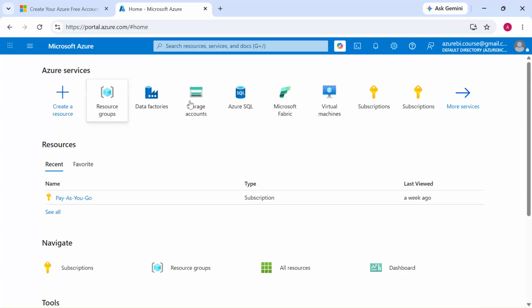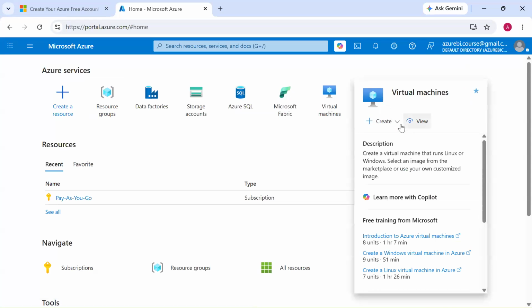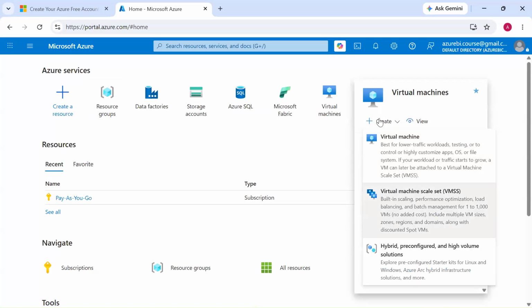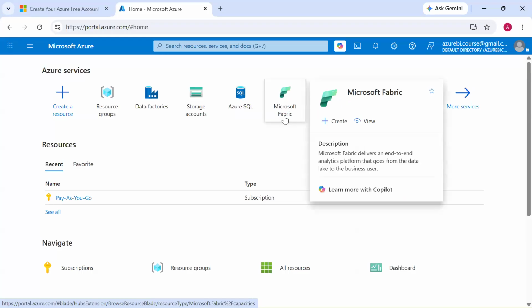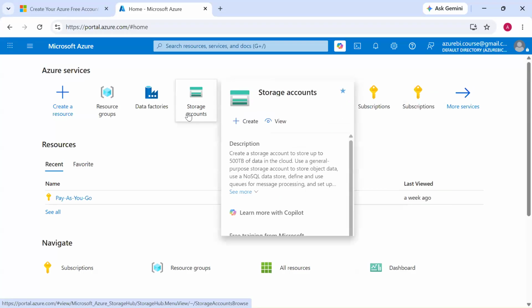So these are like services. Machine you want, go ahead, create a machine. I want a Windows operating system, I will create. I want Mac, I want Linux. Any operating system you want, you can create. Microsoft Fabric, Azure storages. This is like a Google Drive.